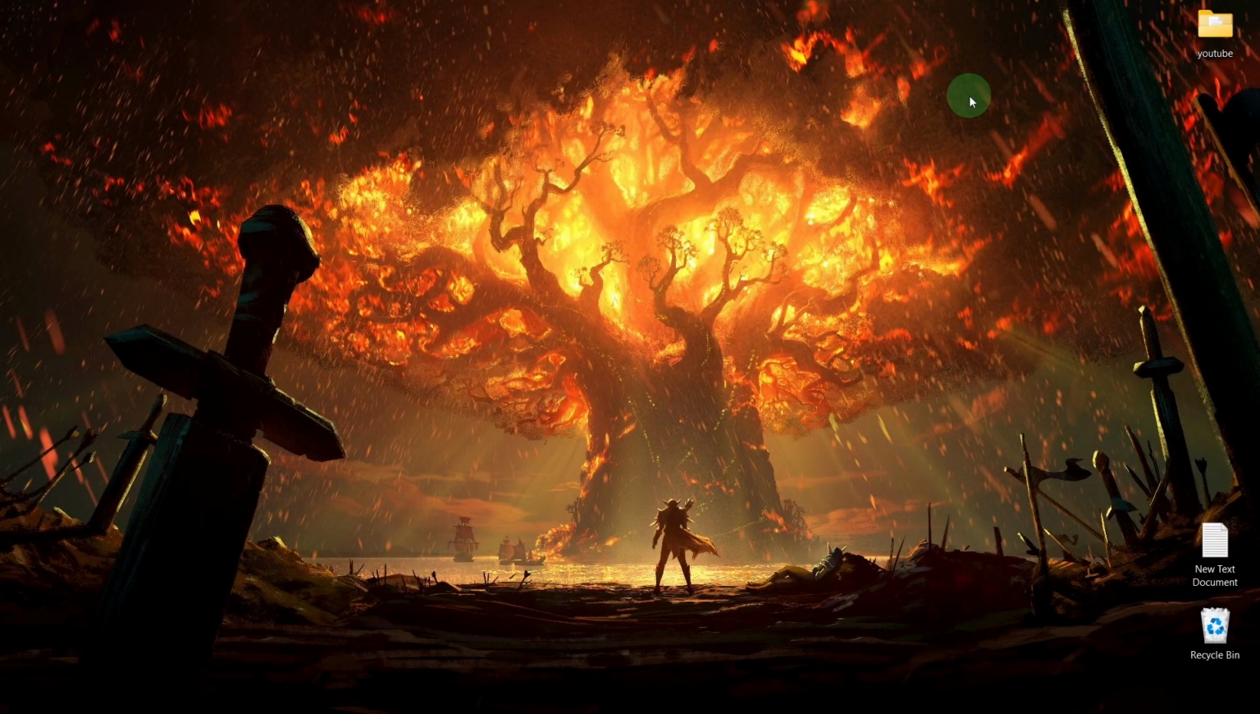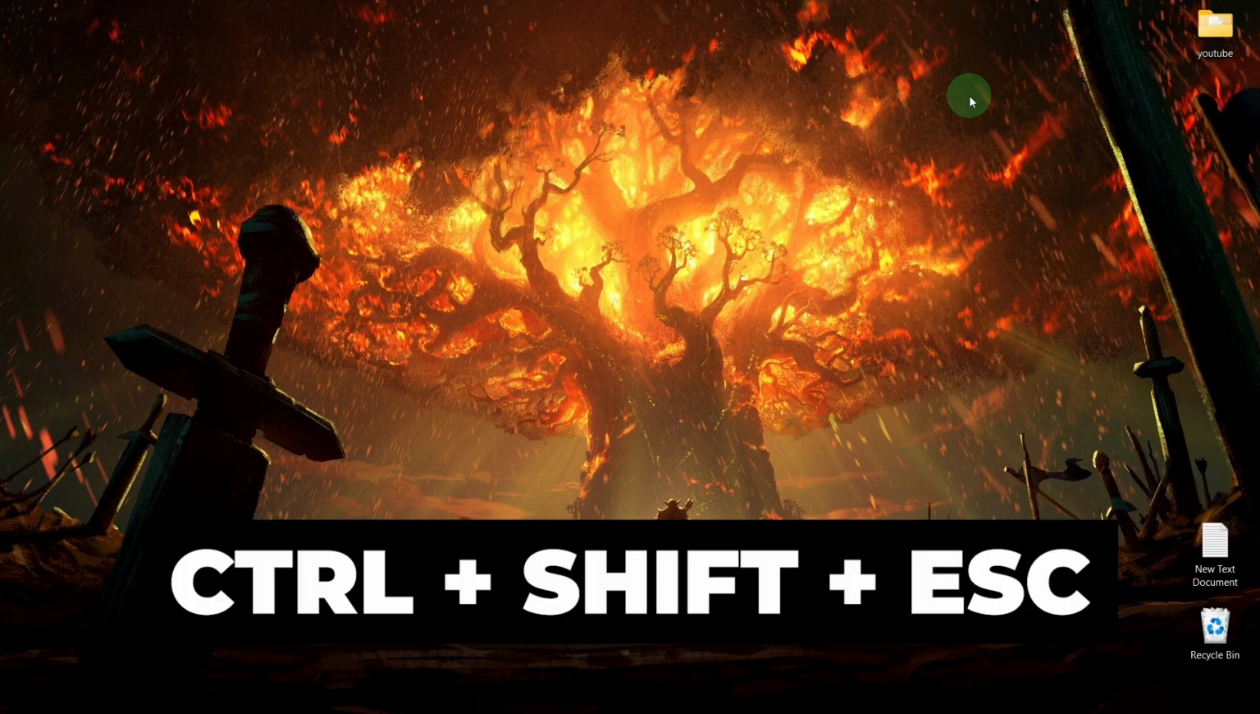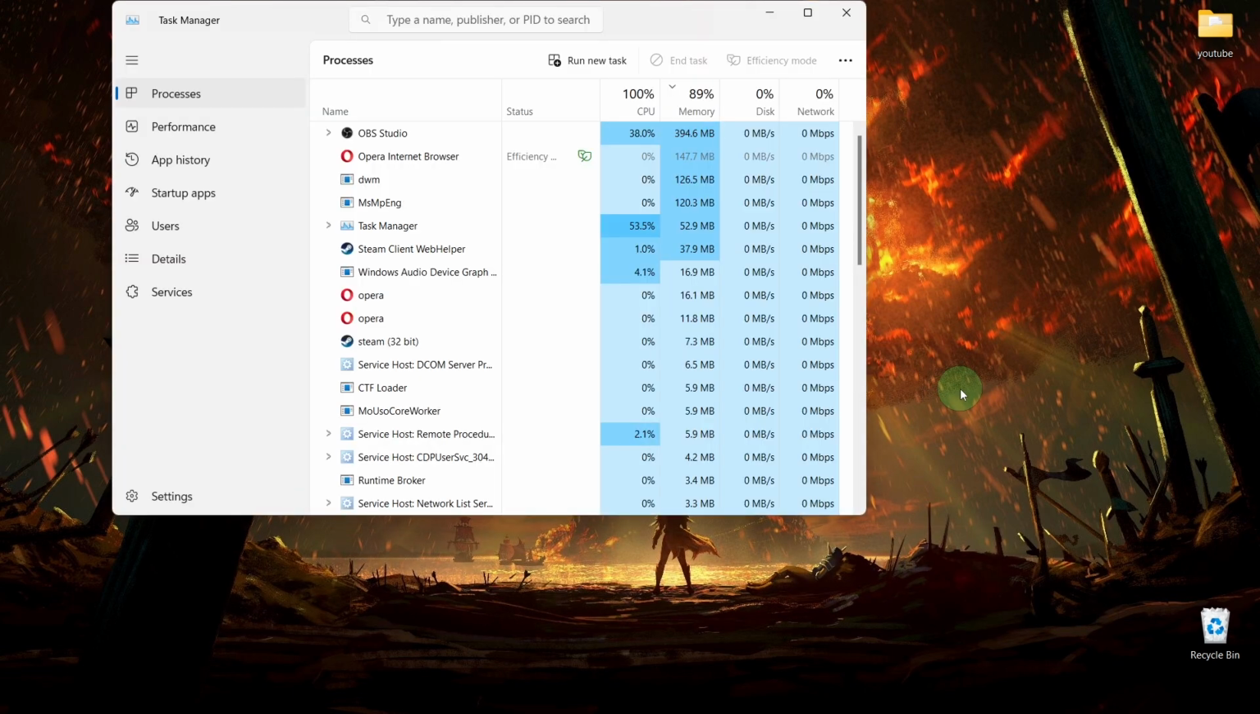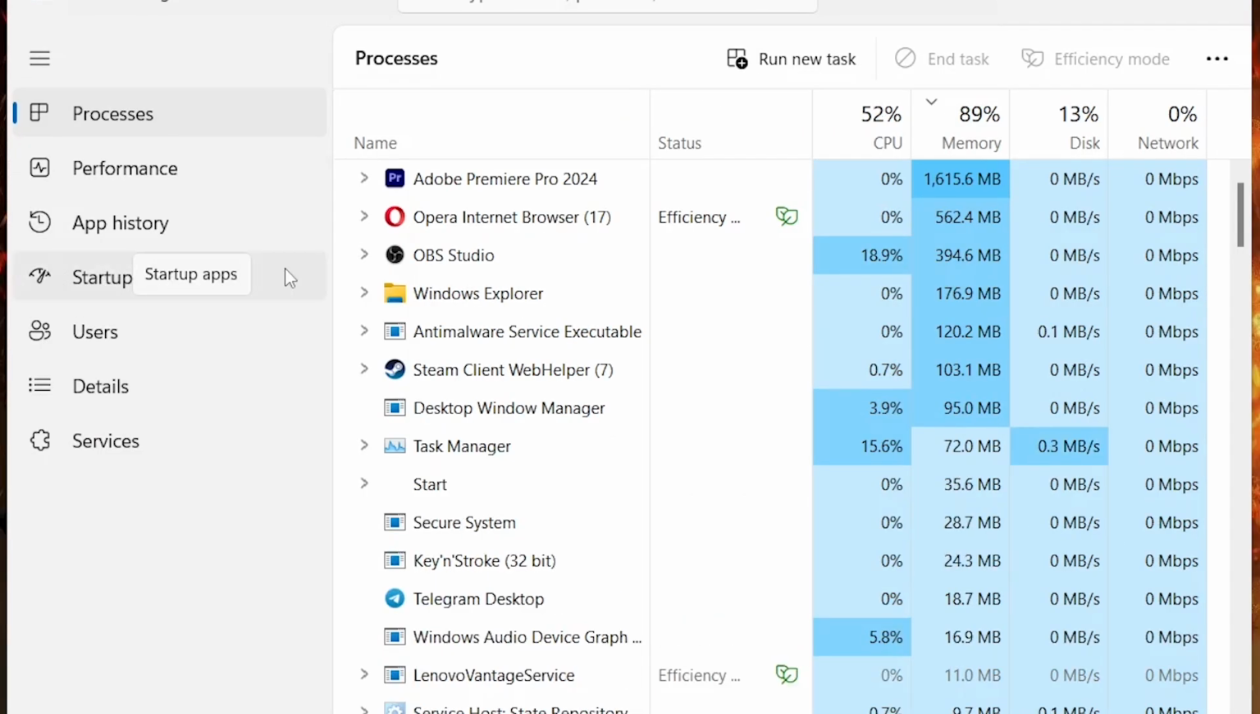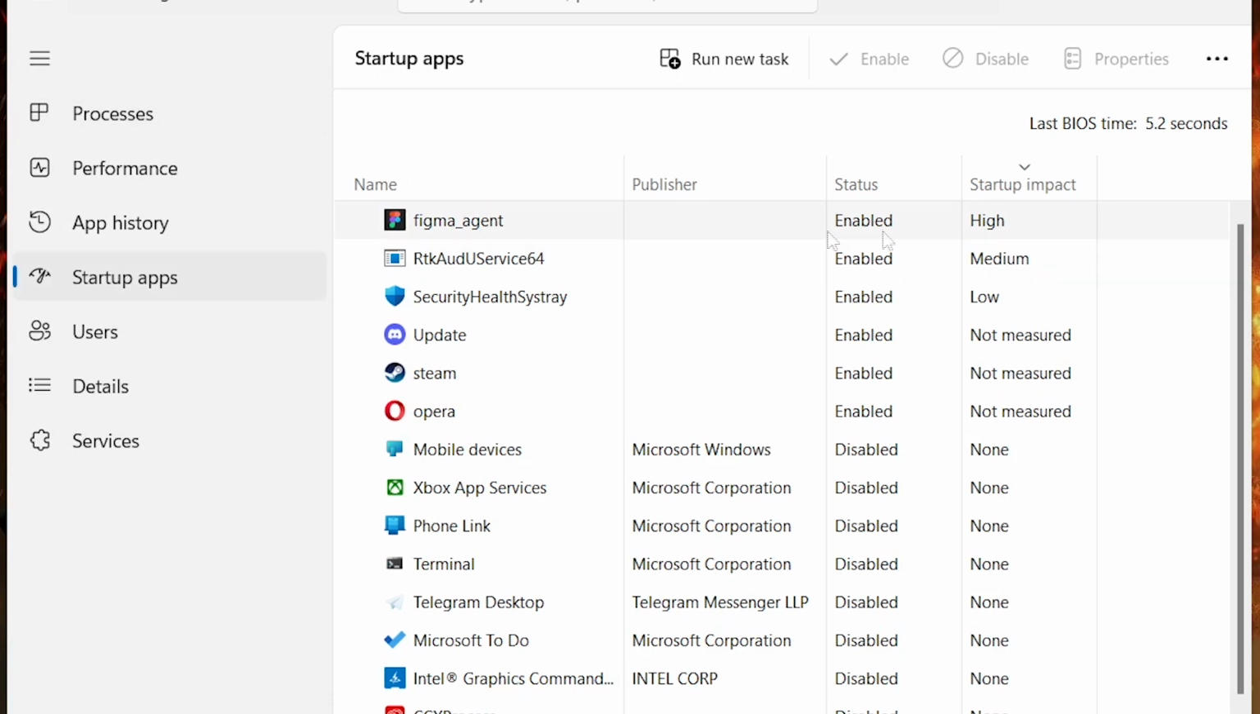Next, let's disable unnecessary startup programs that might be causing high CPU usage. Open the Task Manager. You can do this by pressing the key combination Control-Shift-Escape. In Task Manager, go to the Startup tab. Right-click on any programs you don't need to start automatically and select Disable. This will prevent them from running at startup and using resources on your PC.